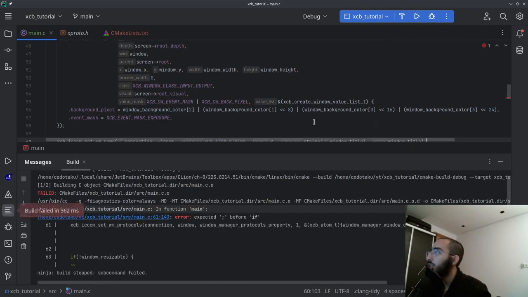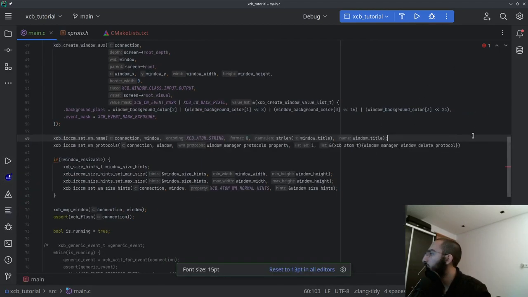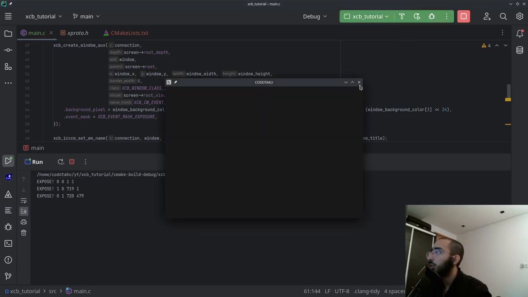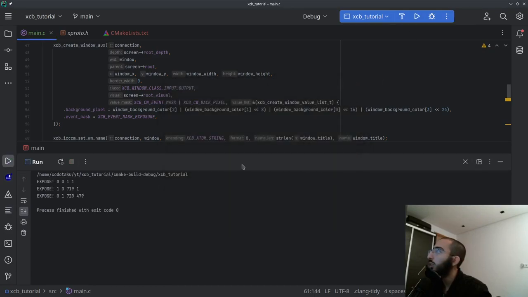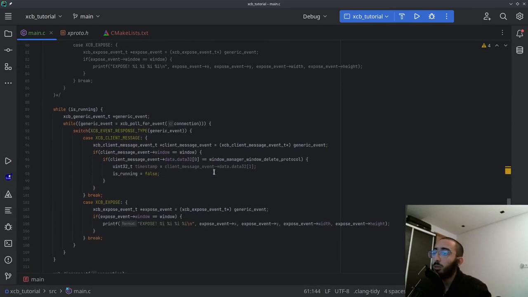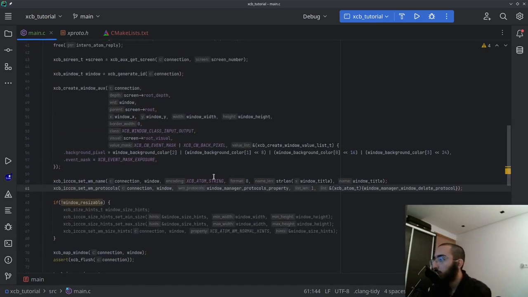So now if we actually run this, yep, I forgot again the semicolon. There you go. Now, if I actually quit this, there you go. It actually quit the application successfully. And there we go. Nice stuff. Pretty, pretty cool stuff.